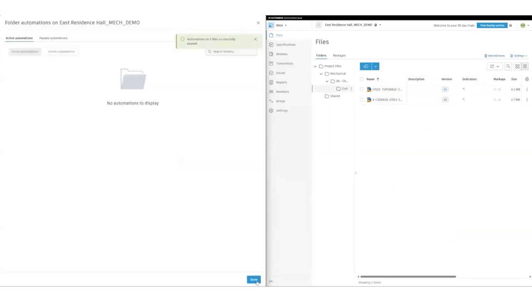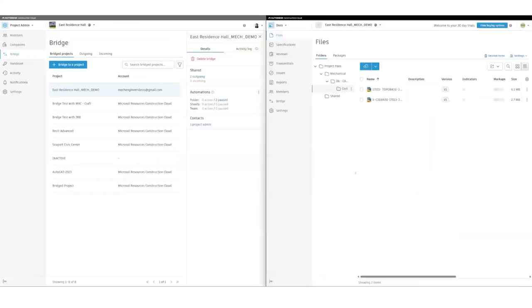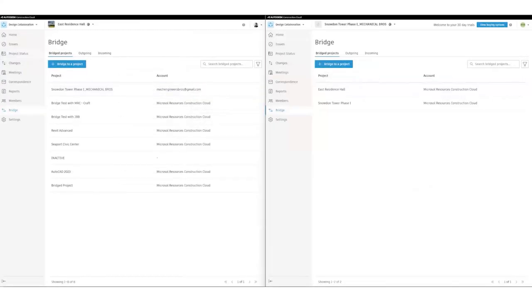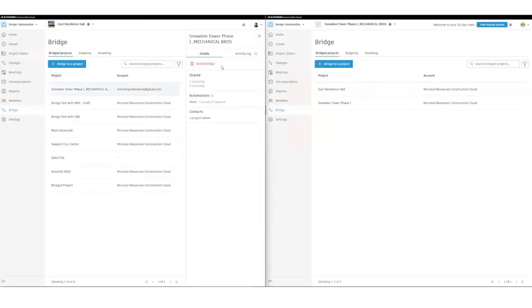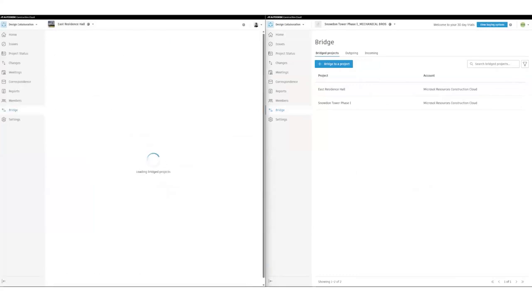By pausing this automation, the receiving team will still have access. They still have the folder that we shared earlier. But if I have version 2, version 3 of this CAD file, they won't be able to see it. And if I'm done with the project, I just need to remove the Bridge connection entirely. So I can go to delete Bridge, and it's as simple as that.